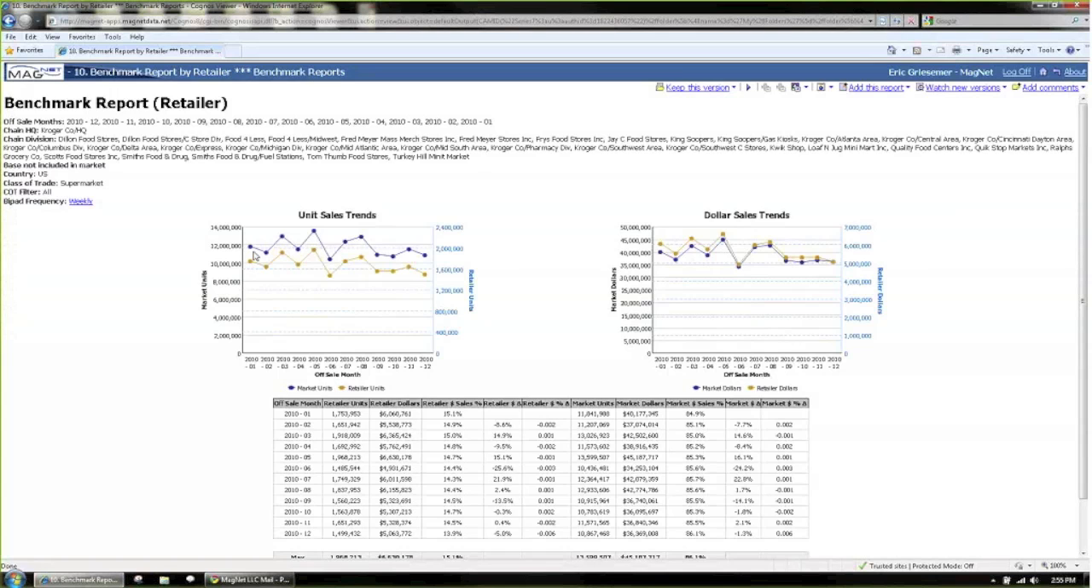And looking at the top, basically what I did is I picked Kroger, and I picked it to go against the entire industry. So in these graphs, the retailer, Kroger, would be the tannish line, and the market would be the bluish line. And I picked all the weekly titles. Once again, I could pick all different frequencies, and I picked just supermarkets. So you can see here that I ran this based on units and dollar sales. We also have this available for draw.